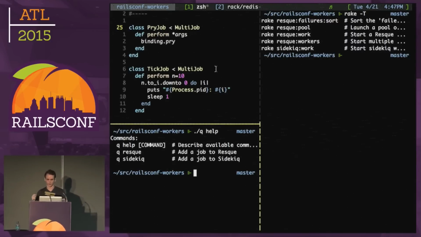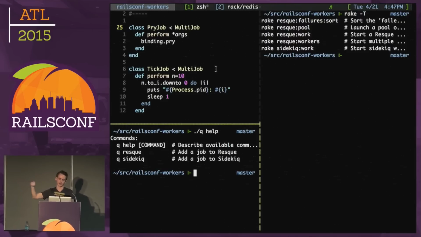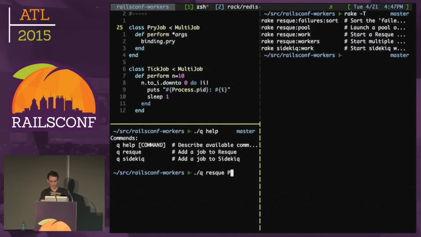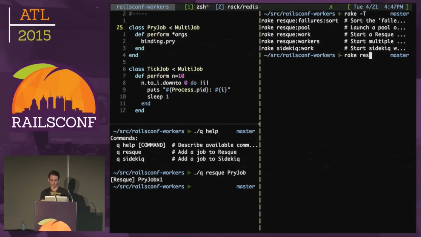I've got a couple of scripts here. There's a queue script where I can quickly enqueue jobs into Resque and Sidekiq, and again, pry job just does a pry. So I will queue up into Resque a pry job, and over here I will start Resque.